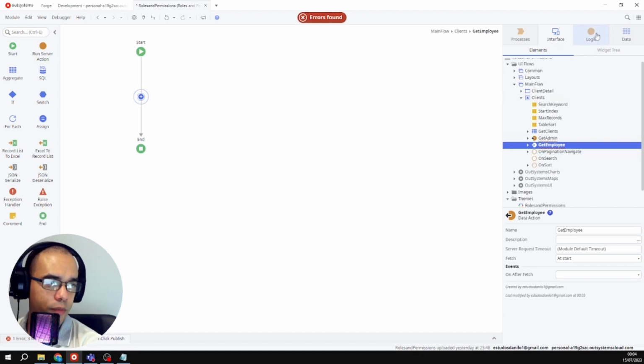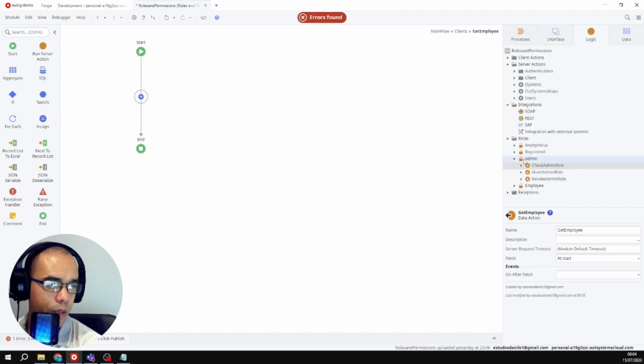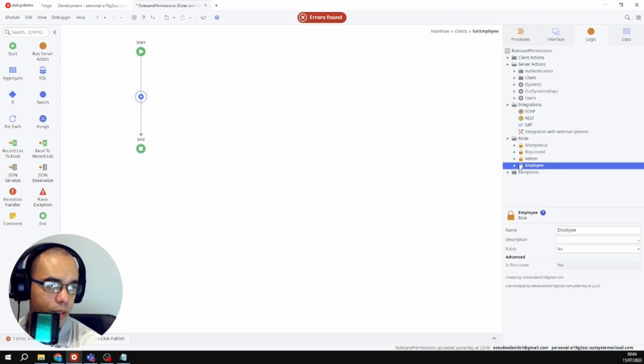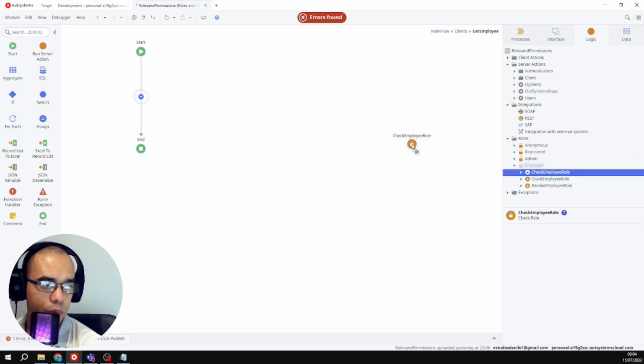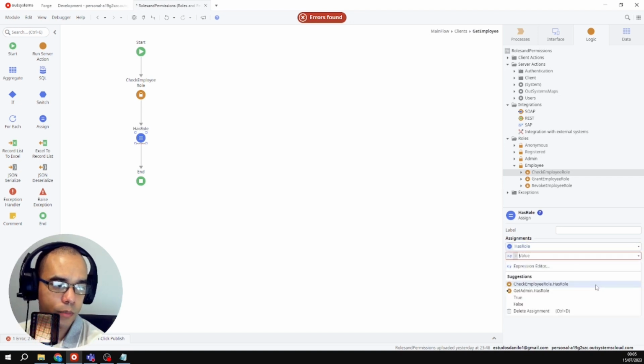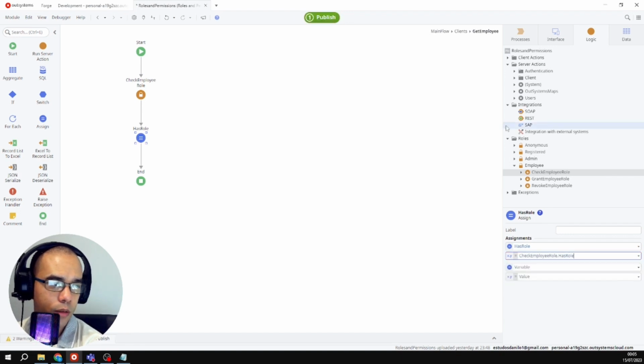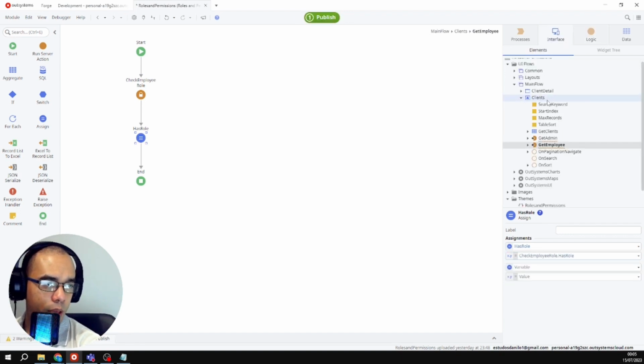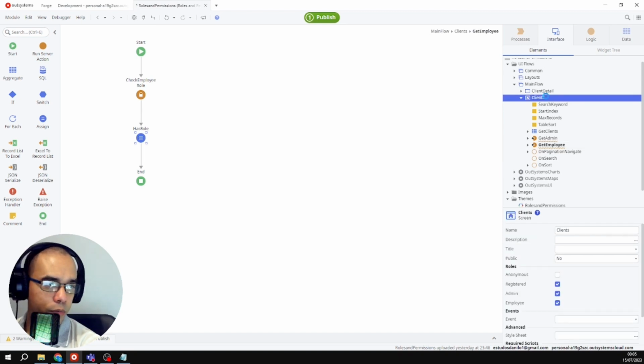In the GetEmployee data action, come here, close the admin, and expand the employee. Drag this little component here, put the role here, and the same thing. Perfect. This first part is done, it's ready.